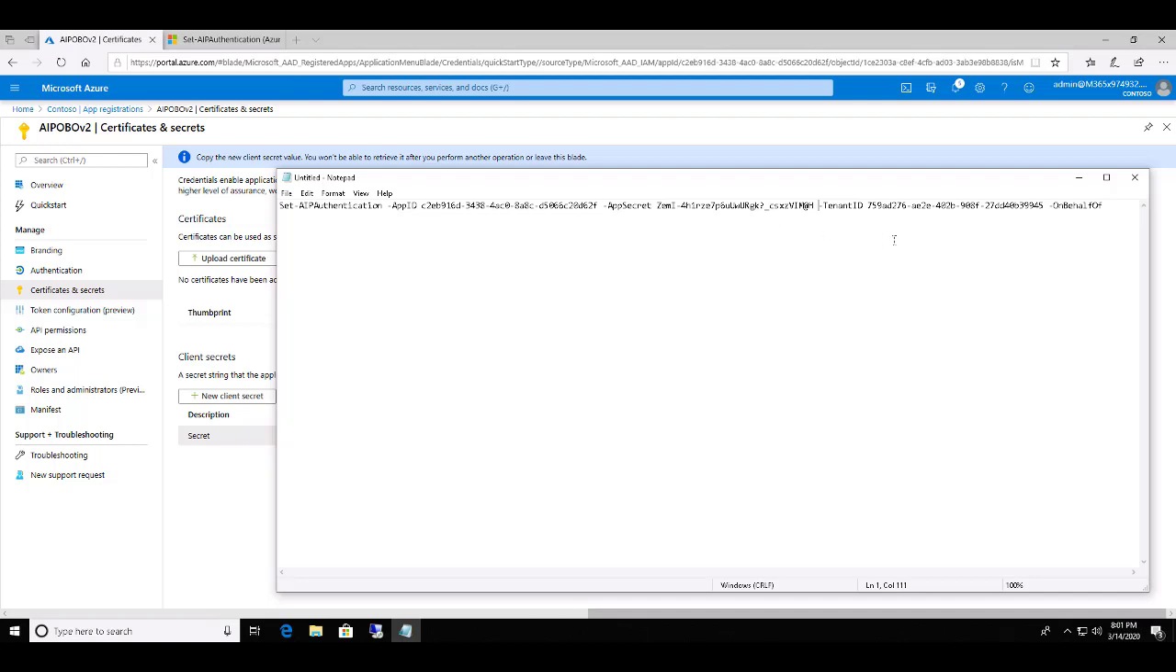The last thing we have in this command is the on behalf of. And so this is going to be the user, in my case, Contoso AIP Scanner, that runs the service on premises. So now we have a full set AIP authentication command ready to be run to gather an auth token.